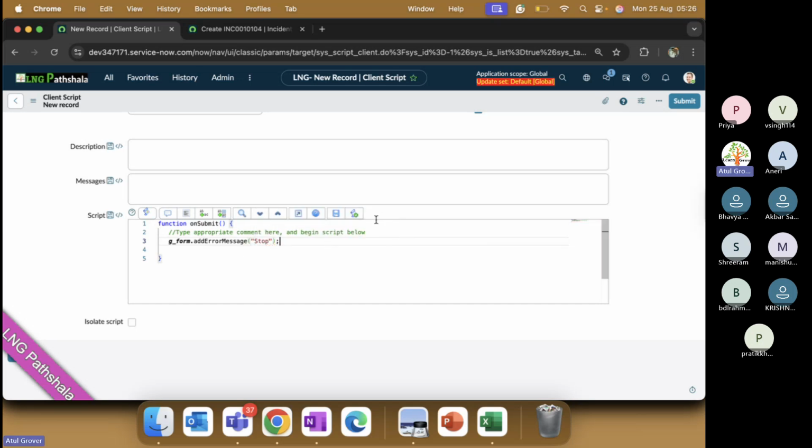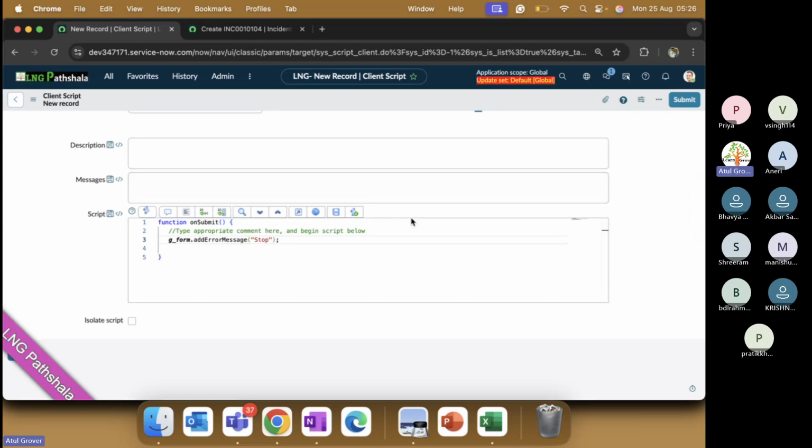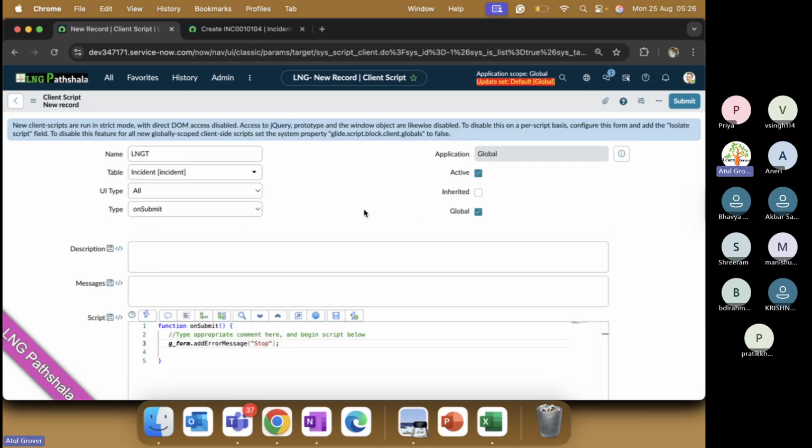Okay, just a simple thing. If you want to put some conditions, you have to write the conditions as well, so that it runs only when these things match. You have to write the complete scripting part, get a GlideRecord, and everything should be there, because I'm telling you very clearly what I know, the basics. Now click on submit.